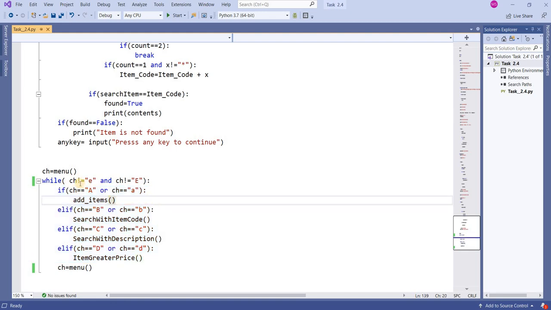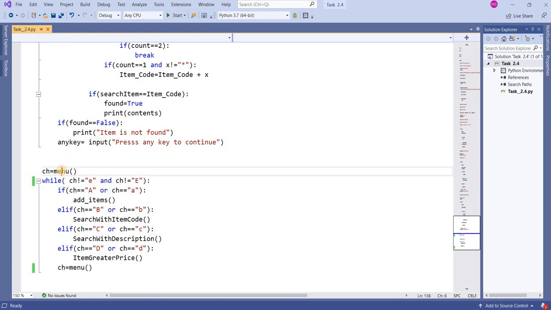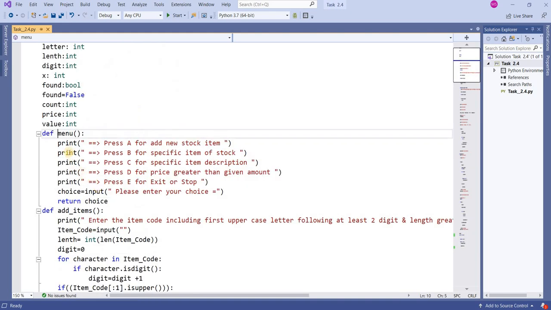Now I will show you what I have written in the menu. I am going to the function menu, go to definition of menu. This is my menu function. The menu function starts from here till here.